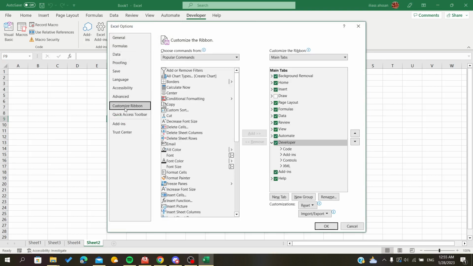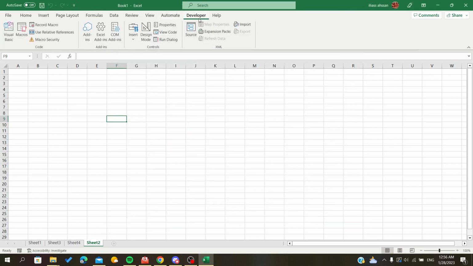When you click on the customize ribbon, you will find these two columns. So we are interested in customize ribbon. So now we are going to search for the developer mode. So make sure that the developer mode is checked in. So check on it and click OK. And now I'm here in the developer mode that is added in this ribbon.